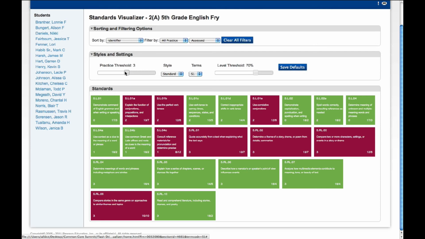Now, as I change any of these settings, the visualizer updates itself. So you can see here at a glance, what am I going to look for? I'm going to look for the big red tiles, because those represent the standards where the students have had the most practice, and yet where I still have less than 70% of my students who have met this particular standard. So that's going to tell us the what, right? What is the standard that I really should focus on?